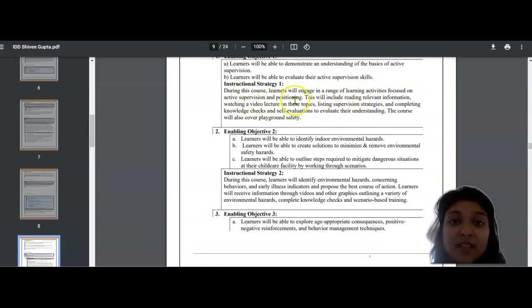Because we want our learners to demonstrate an understanding of the basics of active supervision, the course does provide some basic information regarding active supervision, and then it has some knowledge checks and some activities. One of the activities is that the learners have to create a list of how they actively supervise. And then after that, I think the most important instructional strategy here is the self-evaluation that learners would have to complete and really look and see, am I actually following protocols for actively supervising children?